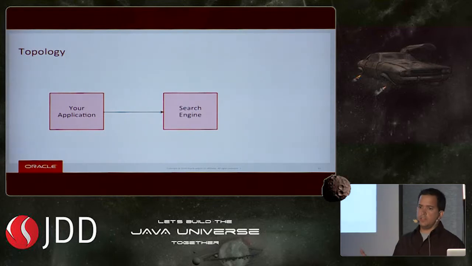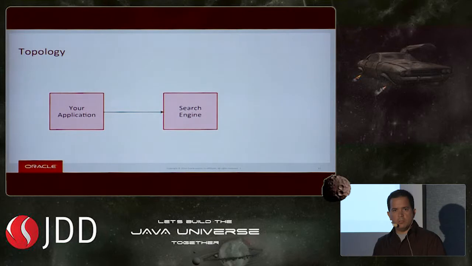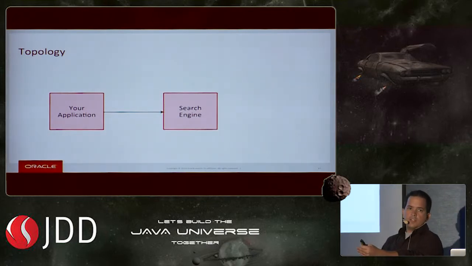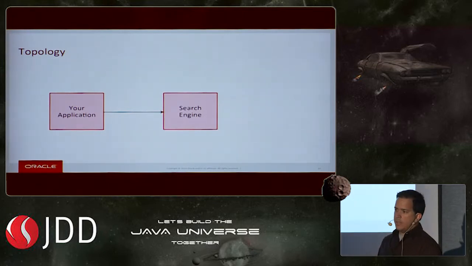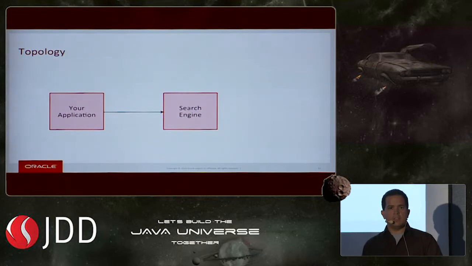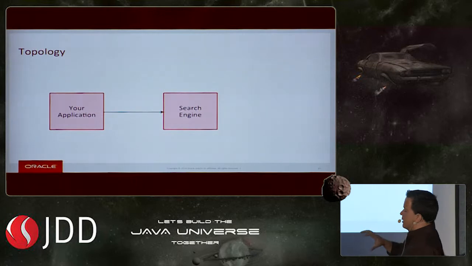So your application is going to be talking to a search engine. It might be on a separate physical machine, or it can be in your own box. It's up to you. But basically, you're going to be sending things to be indexed, and you're going to be querying later on. The point is that search engines are very good at indexing and allowing you to search on that. But a search engine is a whole lot more than that.